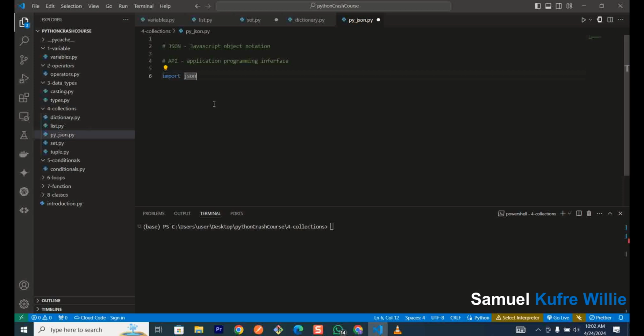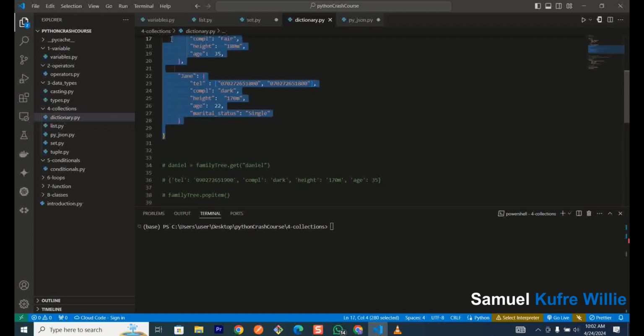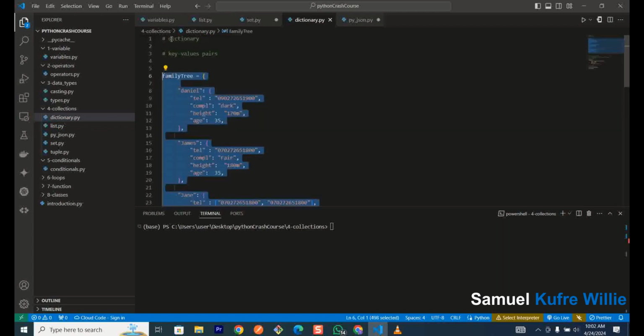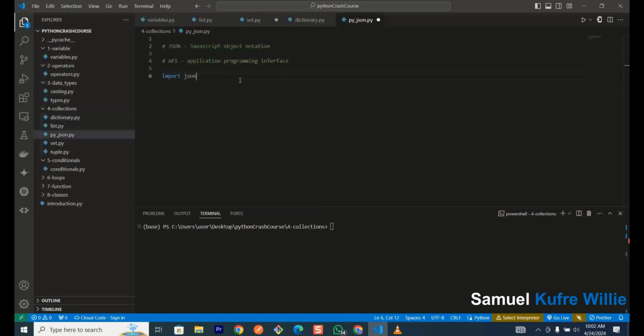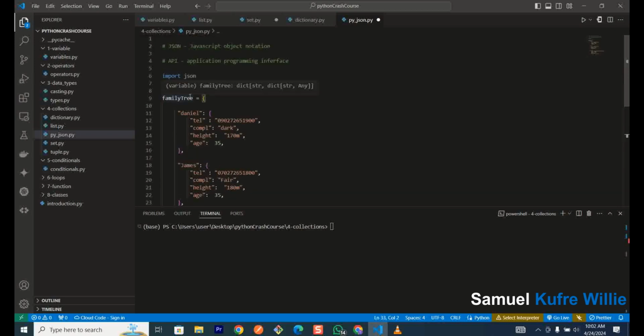So I'm going to go back to our dictionary and copy the data so that we can work with it. If you go to this place, we can copy the family tree dictionary that we created already. I'm going to copy this, then go back here and paste it. Now the first thing we want to do is to convert this Python dictionary to JSON. First of all, let us check the type of this family tree.